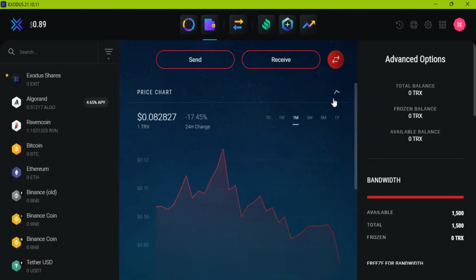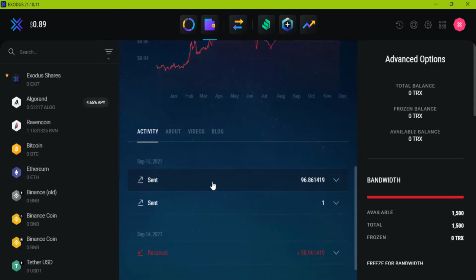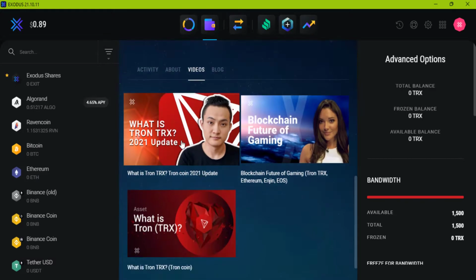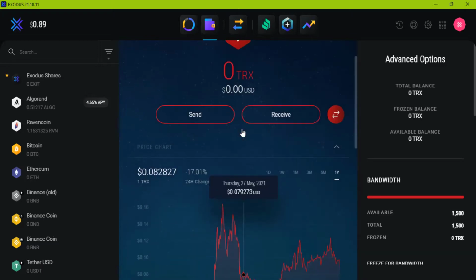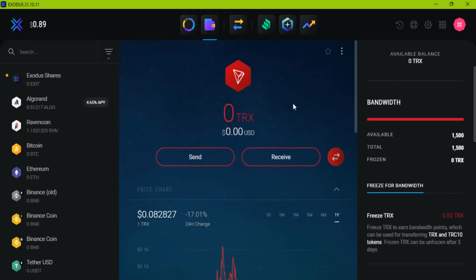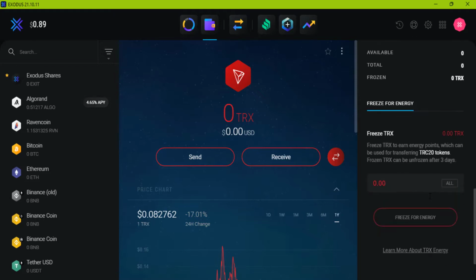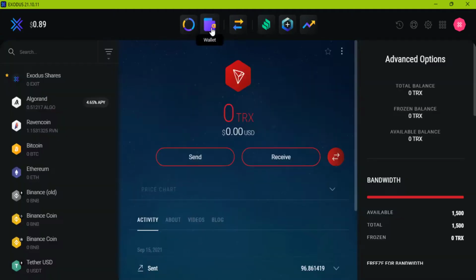This is the coin or token price chart. You can categorize it with 1 day, 1 week, 1 month, 2 months, 1 year. This is your activity. It's a summary about that coin or token. And here there are some videos and blogs about this coin or token. There is an advanced option here. You can also exchange your coins here. This is the exchange app we talked about. You can access it here or here.